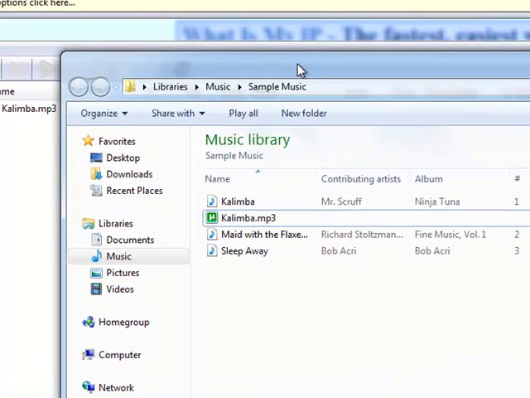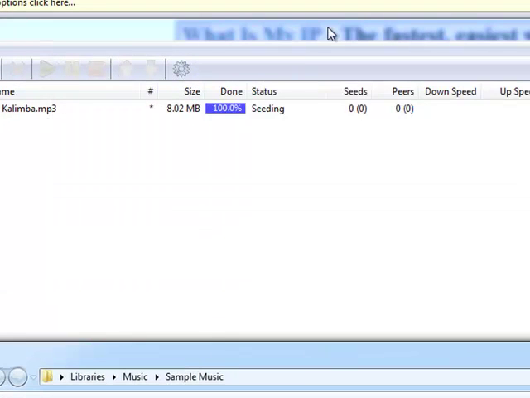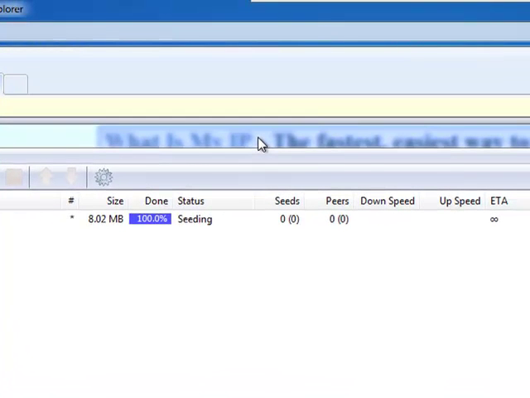Now, this might have seemed like a long process just to send a file to someone, but the benefits of using BitTorrent are that it will download in pieces, so if anything goes wrong, if one of your computers goes offline when sending a big file, it can start up from wherever it left off, and you won't have any problems with that.